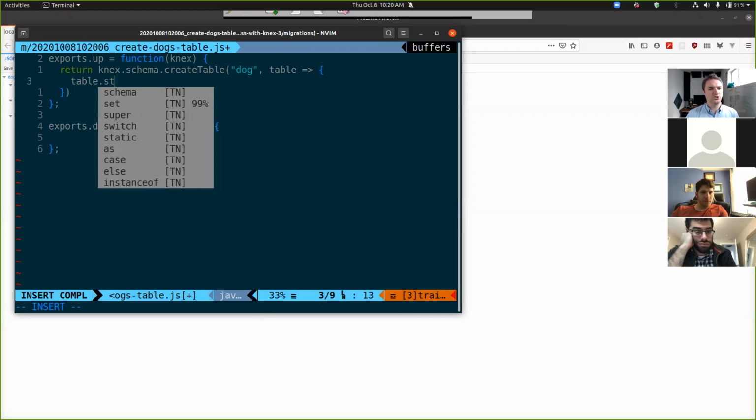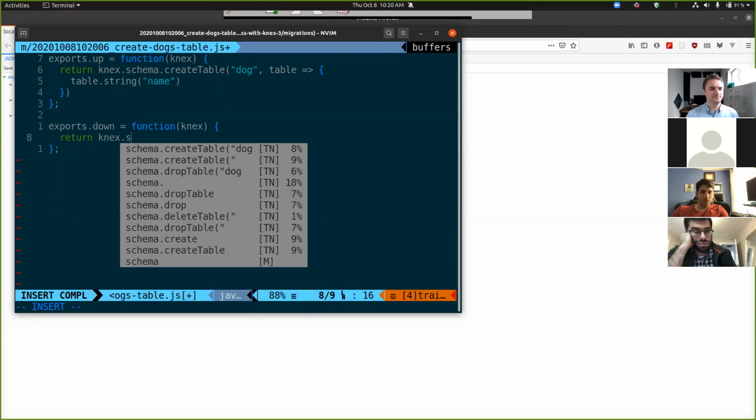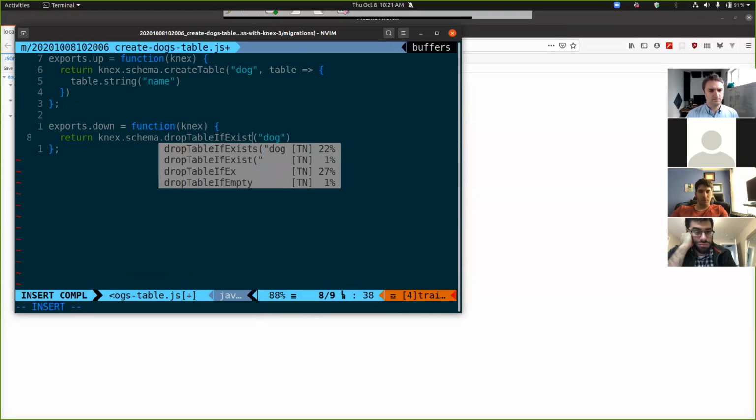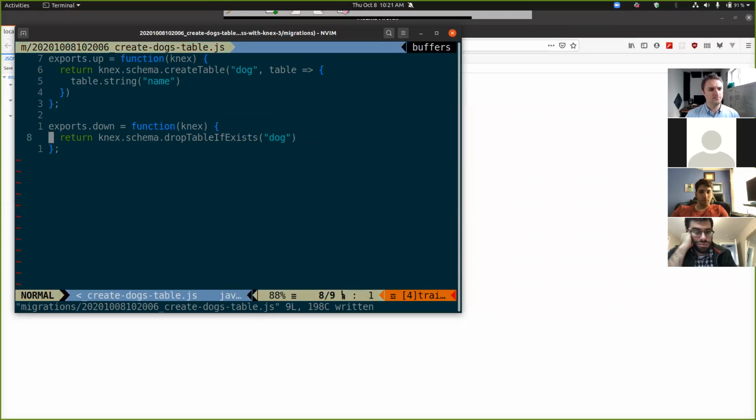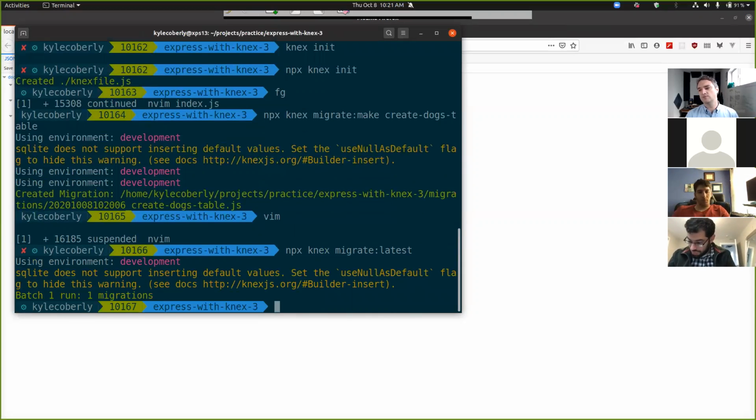We say it should have a string called name. Then we have to specify how we undo that. Like that. That's what going forward looks like. That's what rolling back looks like. Cool. So now I can npx knex migrate:latest. All right, it's run.